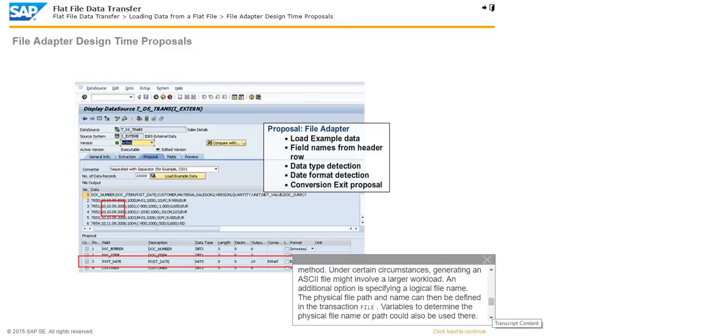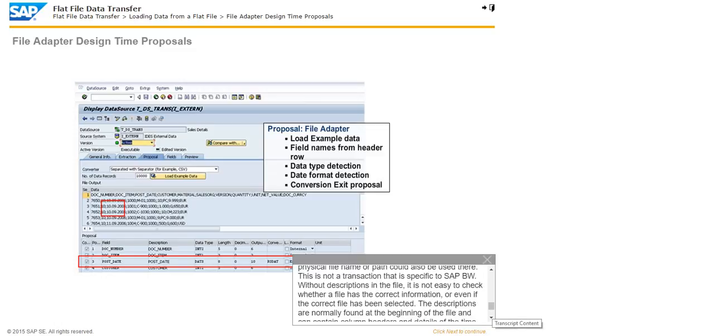An additional option is specifying a logical file name. The physical file path and name can then be defined in the transaction FILE. Variables to determine the physical file name or path could also be used there. This is not a transaction that is specific to SAP BW.